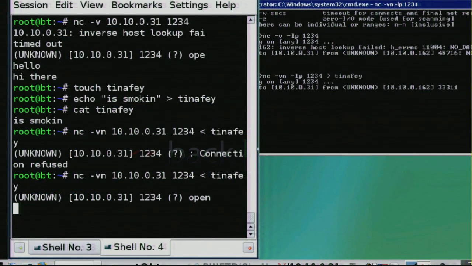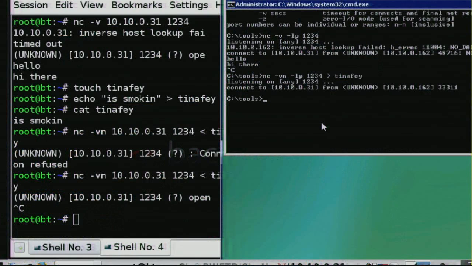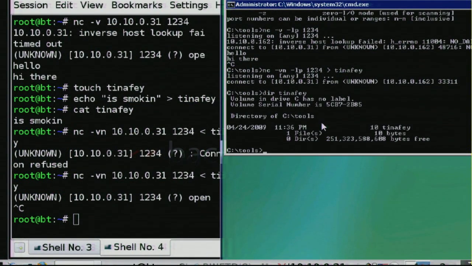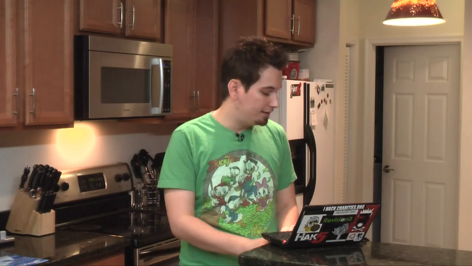There we are. The only problem here is, you know how wget has a beautiful little status indicator when your file is transferred? We get no information like that. Since it's small, I know it's done. I'm just going to break out of it and make sure it's there. So I'm going to dir tina, there it is, and I'm going to type TNFA, and it's smoking. There we go. So it's easy as that.